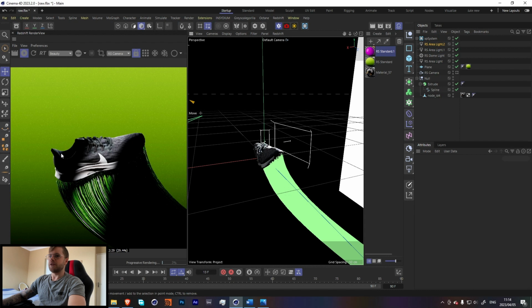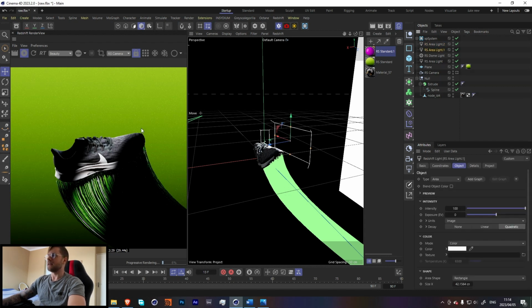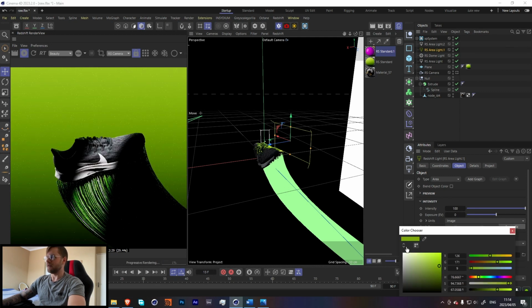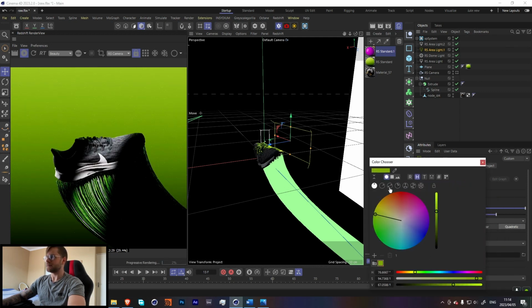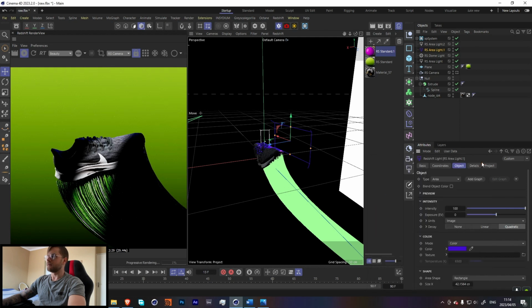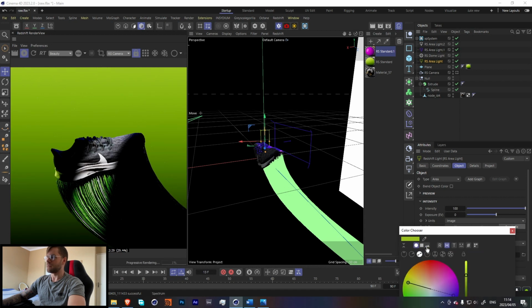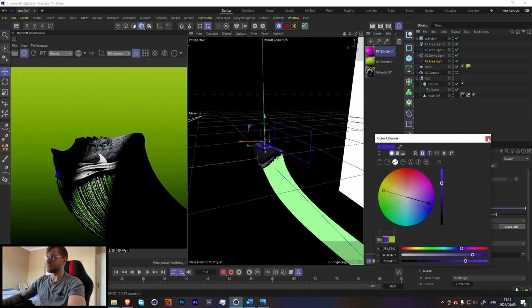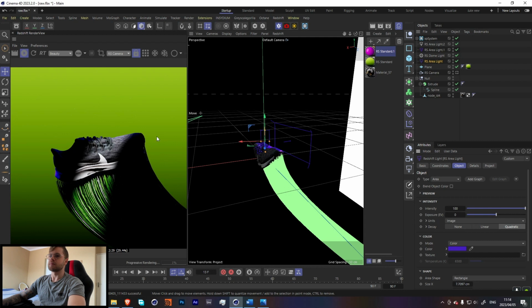And let's also add some color to our backlights over here. It does look nice as white, but I think because we have this nice green background, let's add some variations to the color over here. I think something like that. And let's do the same for this light. So it's a little bit darker here.